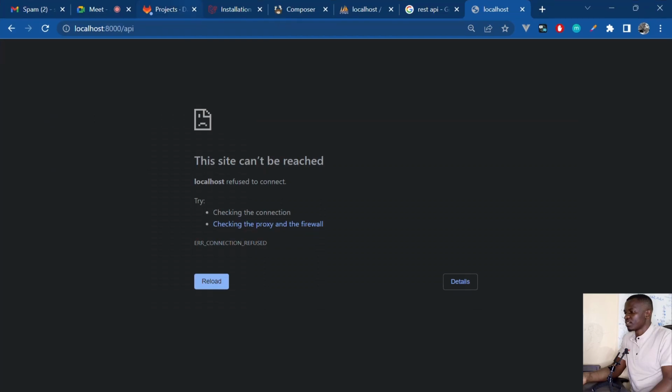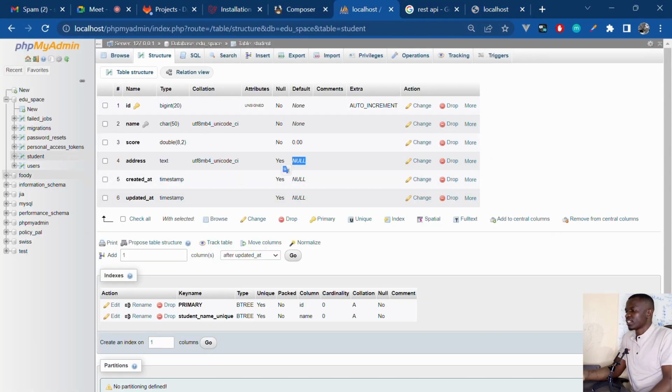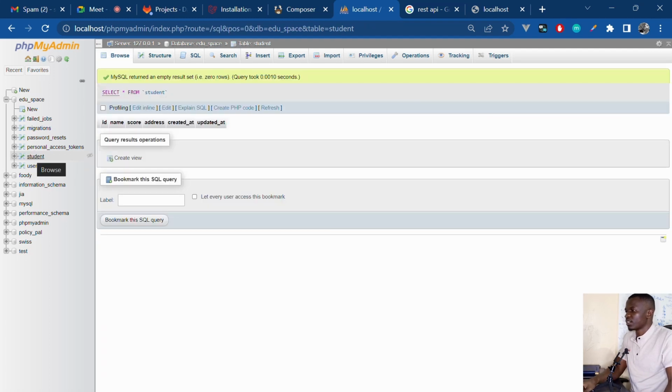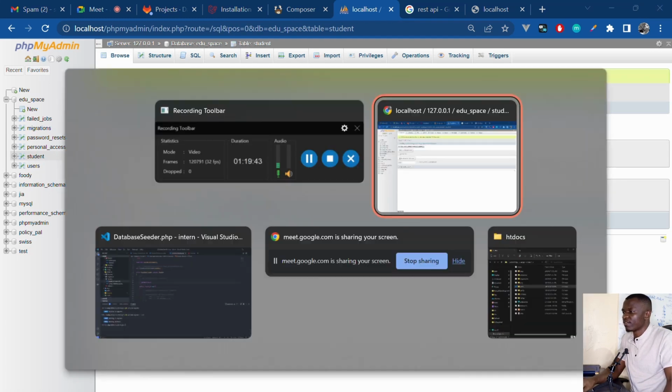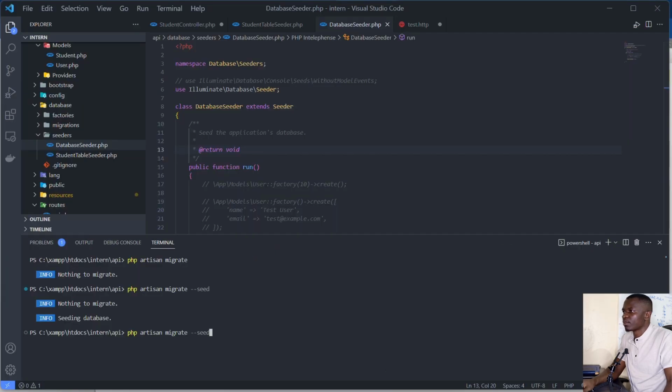Let me see what will happen. Nothing to migrate, seeding database. So it will seed this database. Let's see if it created anything onto our student table. So back to our students table. Let's reload it. You'll find nothing is created.